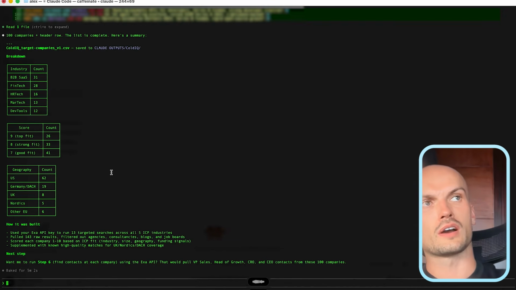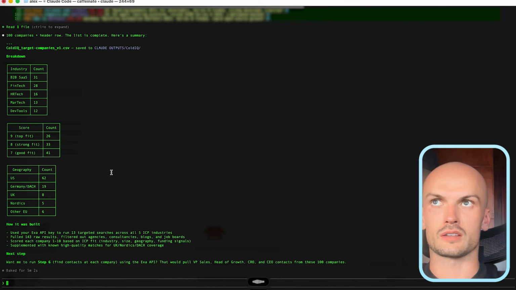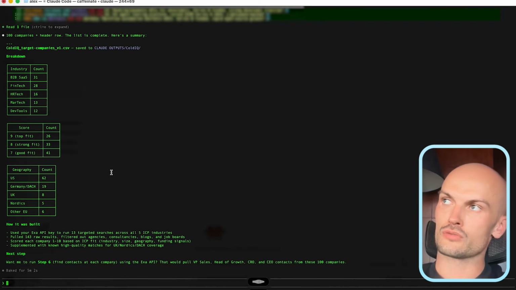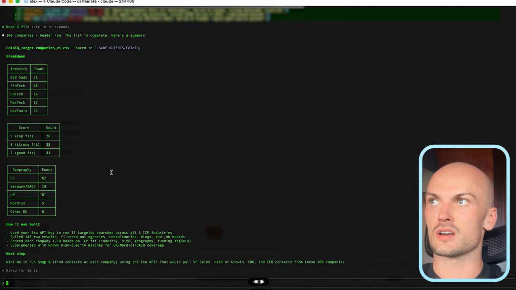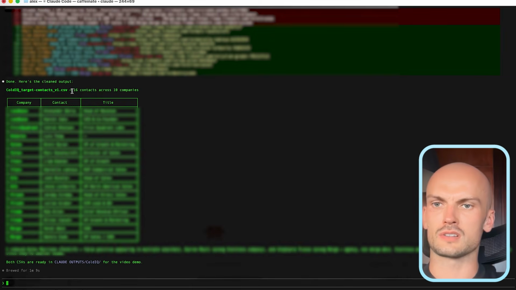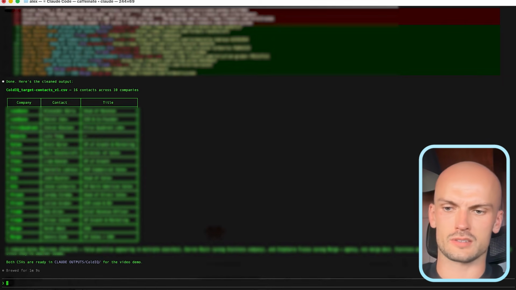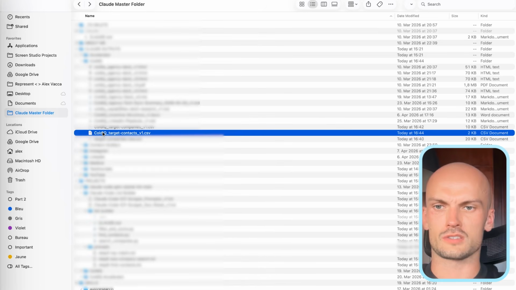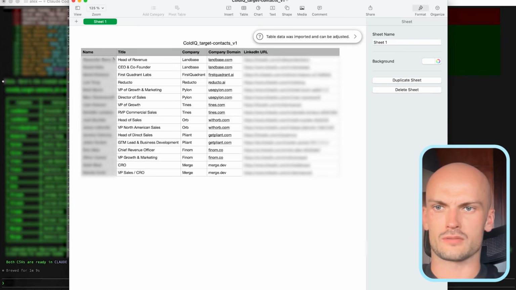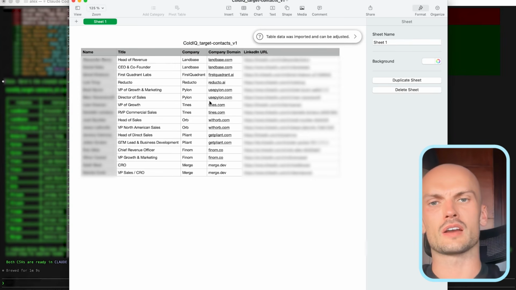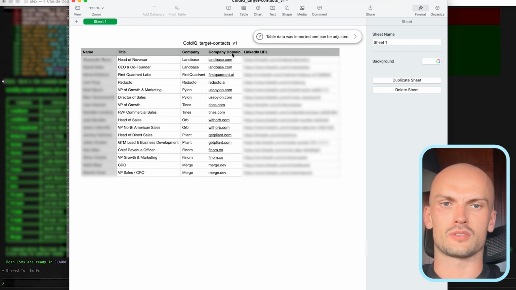Perfect. Now I would want you to find the most relevant contact person at each of those 100 companies. Just for the sake of the video, only find the right contact person for the first 10 companies. Perfect. So now we have 16 contacts across 10 companies, and then we can also check the final lists inside of the folder. Here, that's the output. And so now I can see I have the name, the title, the company, the company domain, and the LinkedIn URL.